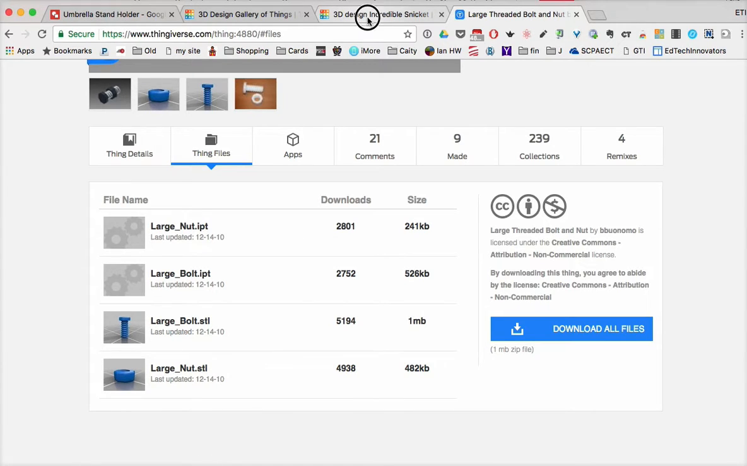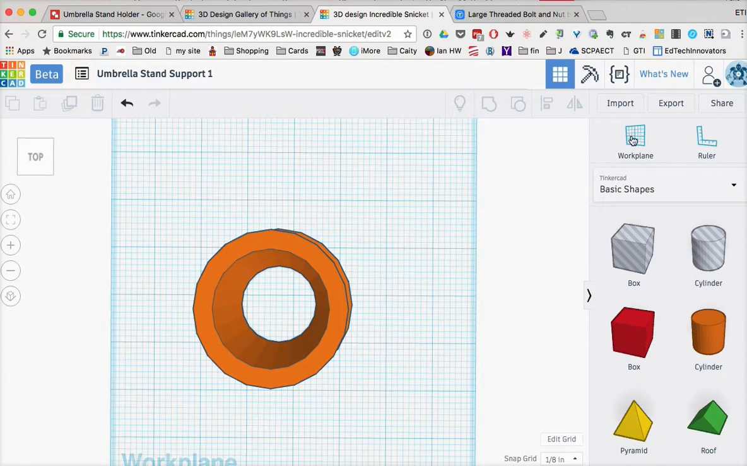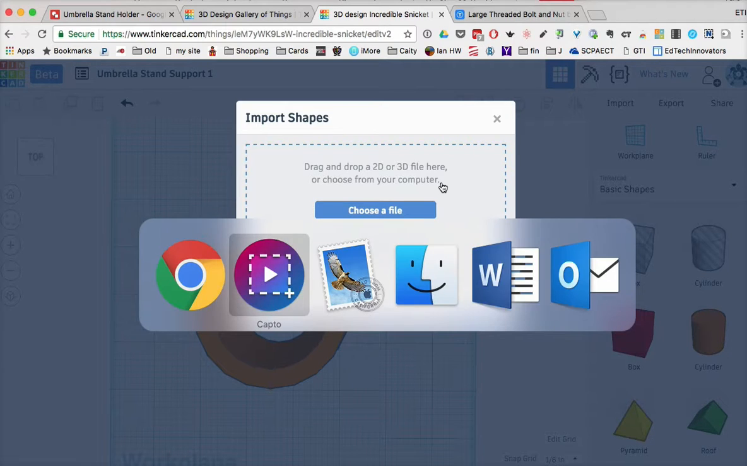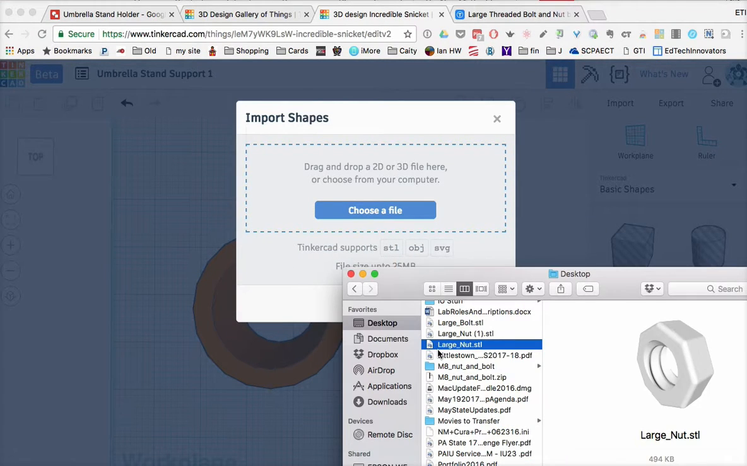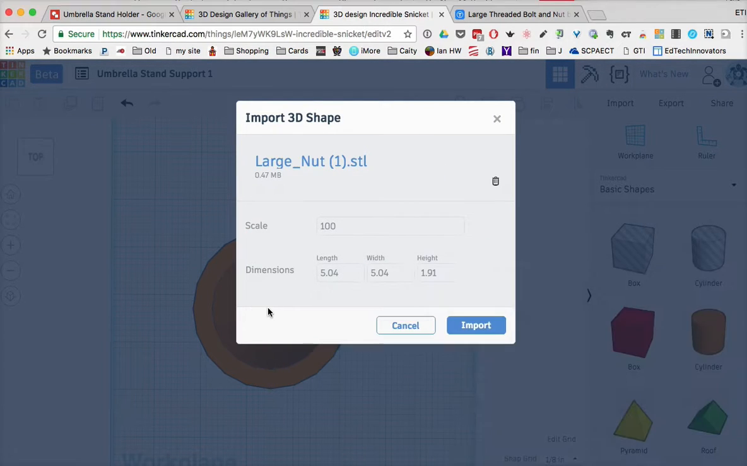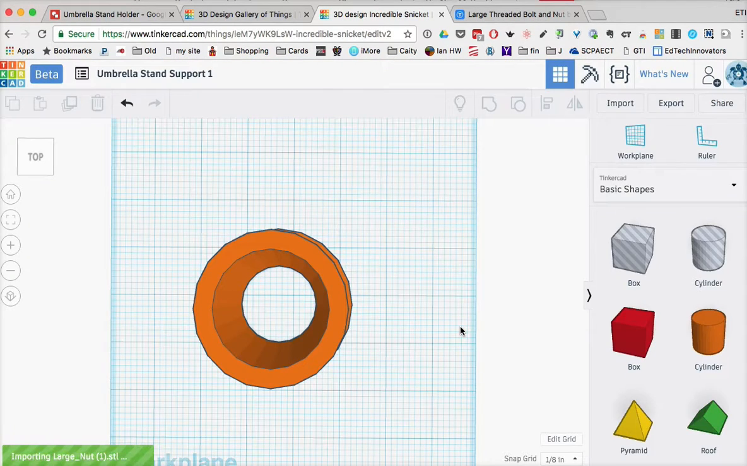I'm going to come back over to my 3D design, and I'm going to hit import. And now it says drag and drop a 2D or 3D file here, or choose it. So there's my large nut, and I'm going to drop it in. Now it does tell me what the dimensions are. I'm going to import it because I can resize it as needed. And so let's see what happens as we wait, and it tells us it's importing the large nut. And so there it is.